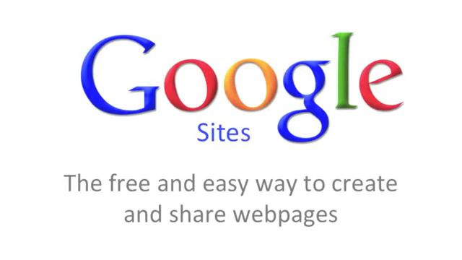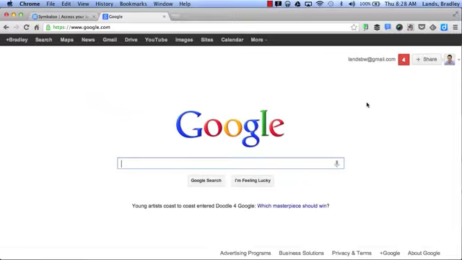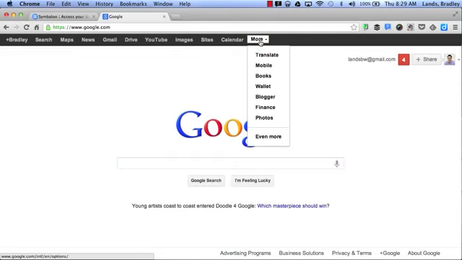Thinking about creating a website? Google Sites is a free and easy way to create and share web pages. All you have to do is log into your Google account and then find Sites at your top bar. If you don't find Sites here, you can click More and click on Even More.